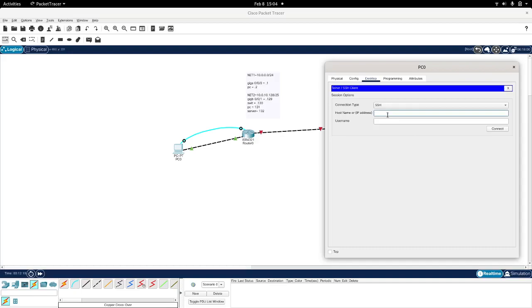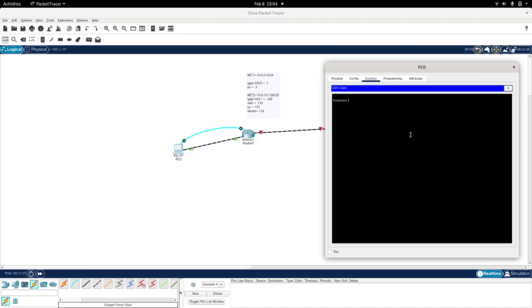So we connect via SSH to 10.0.0.1 with the name address, and here we are with the password. We see our daily message appearing here. If I go into enable mode, I have to issue a password, and here we are.